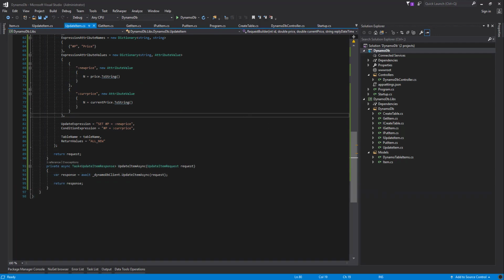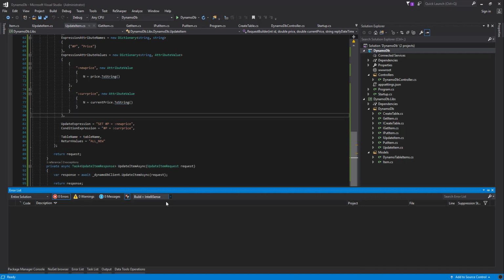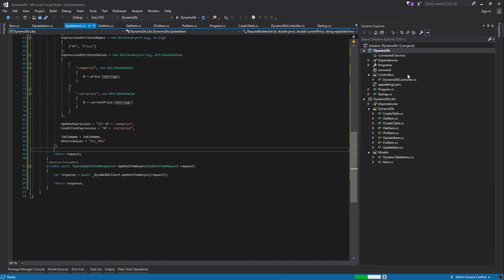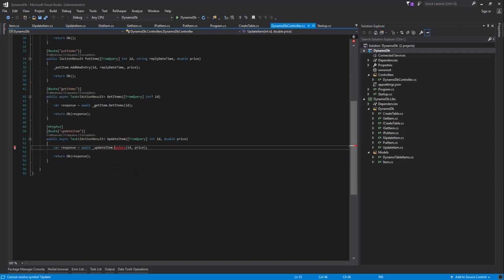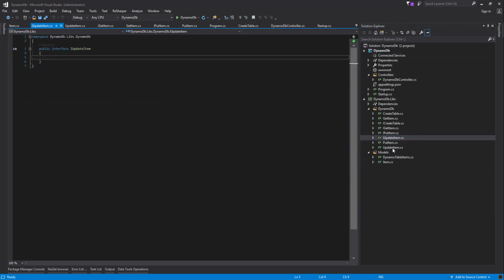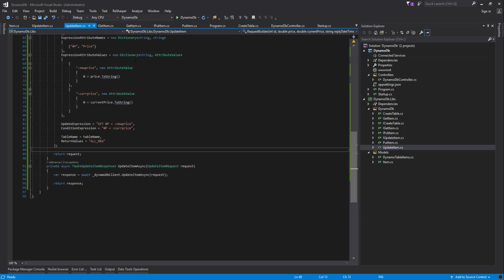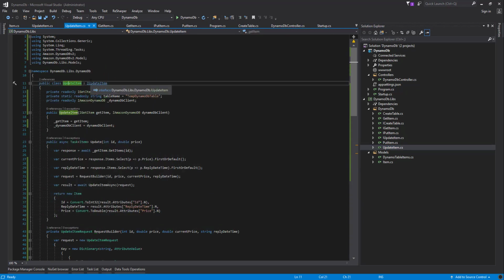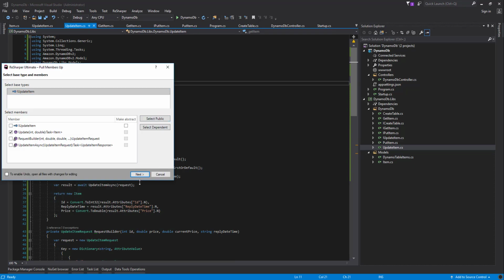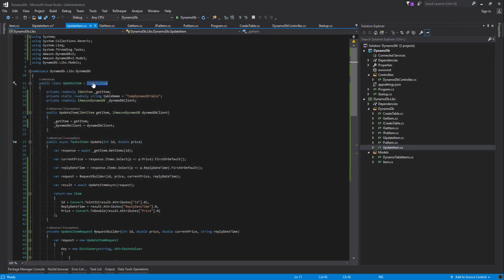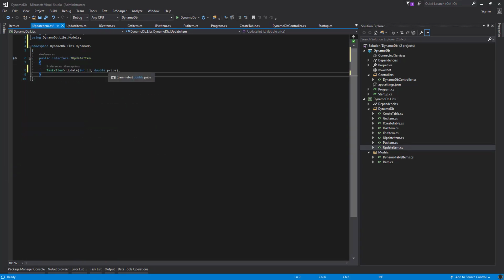Build failed. Where's the error list? Let's go back to our controller and see what, here we are. Update item does not contain a definition for update, or no extension method. Right, okay, because we haven't actually added to our interface yet. Yeah, right. Okay, so let's do that. I'm going to use ReSharper here and Control-Shift-R on the update item and say pull members up. Set public. Next, let's have a look at update item. Boom, it's in there now. Let's try and rebuild that again.